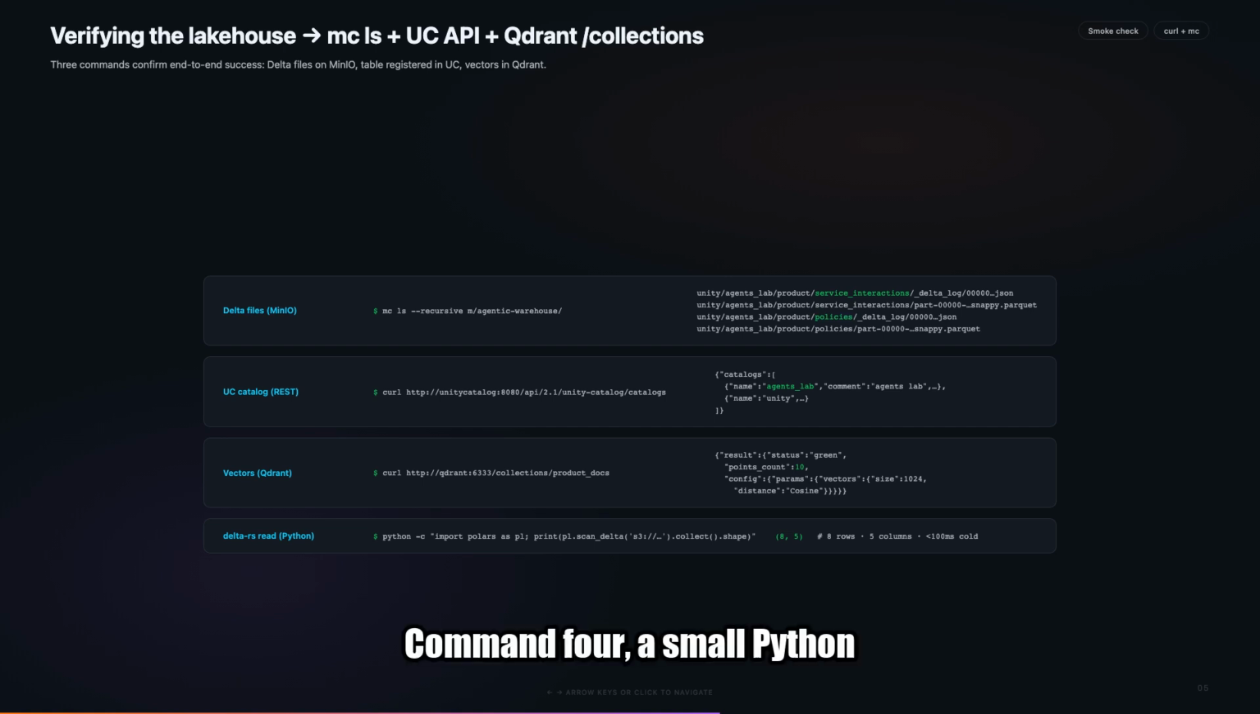Command 4. A small Python snippet using Delta RS. Open the Delta table directly, read its rows back. This proves you can read what Spark wrote, end-to-end, with the exact same library the agent's tools use at runtime.